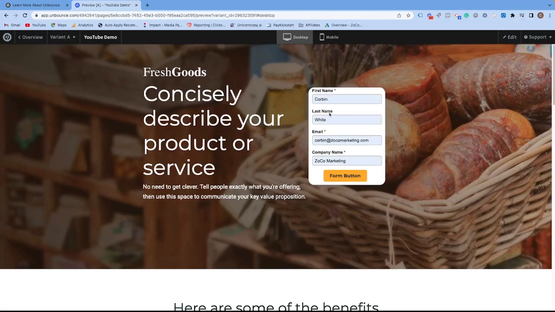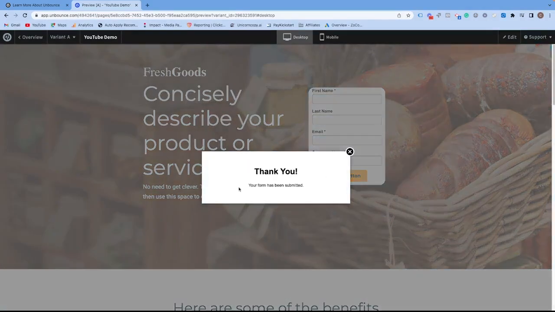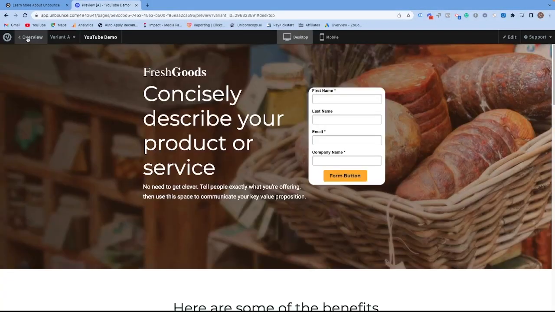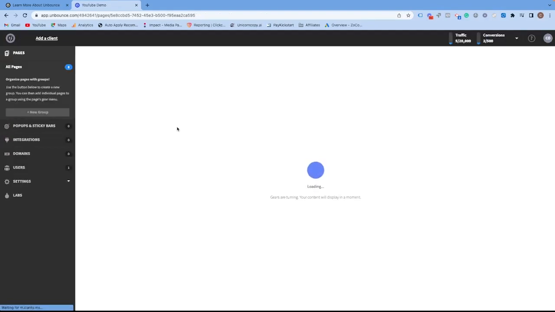You can see here it has the asterisk, so you know that things are required. For instance, if I tried to submit this form without my first name, it will not let me. So I got to go through and add that. But if I did submit it without my last name, it will let me submit the form. And essentially this is what it ends up looking like: thank you, your form has been submitted. So from here, we want to now click on overview and go back to the overview page.